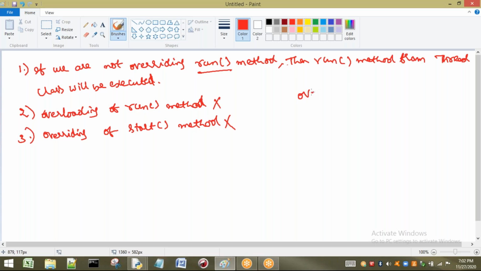We have to override which one? Override run method. If you are not overriding, it will call what? Thread class run method. Thread class run will be executed. So anyway, if thread class run method is going to be executed, nothing is there in that thread class run, so empty output is going to be given. It is okay. It is recommended.